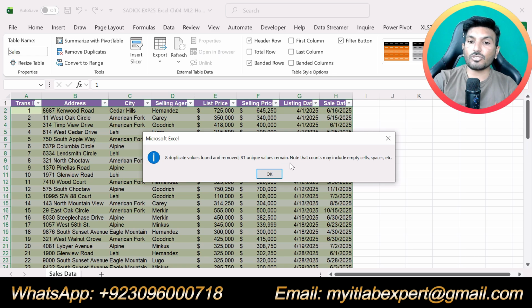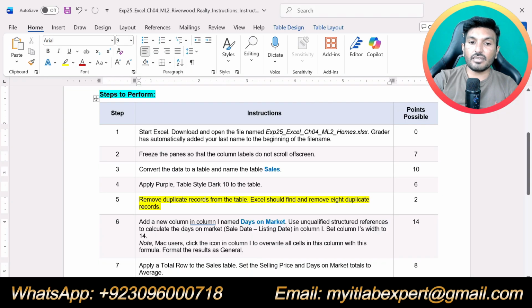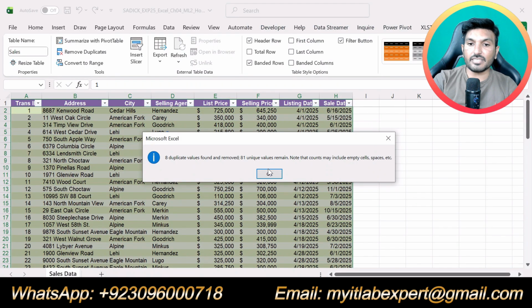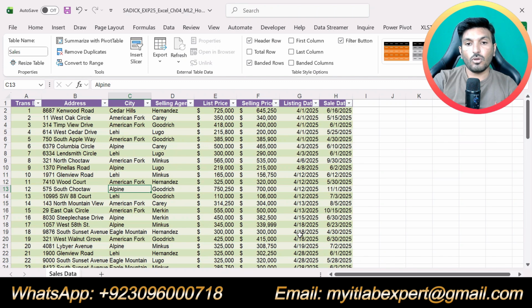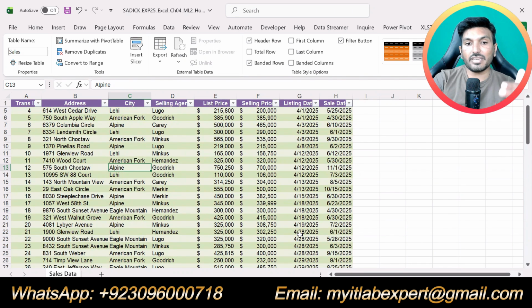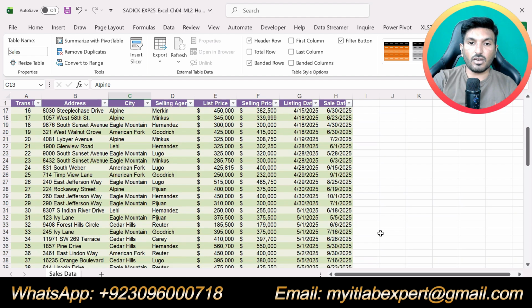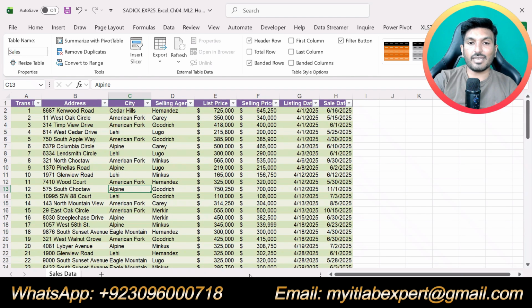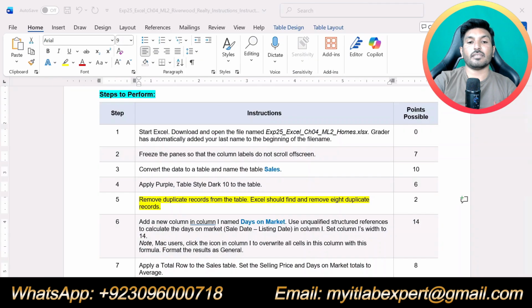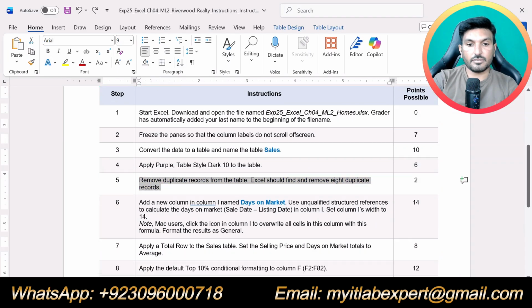81 unique values remain. It was already mentioned that we will find a duplicates record. So we have found the duplicates record. Click OK. So now we have removed the duplicates record from this table. So we have completed 5 steps of this assignment so far. And now we are going to do the next step of this assignment, that is step number 6.